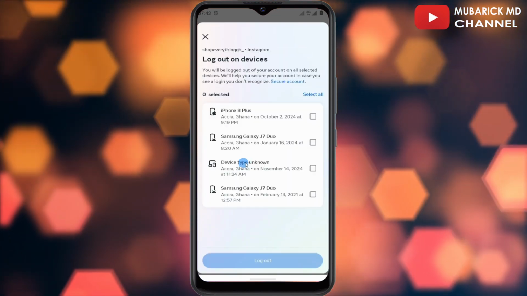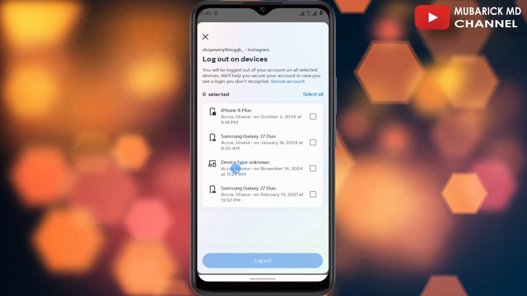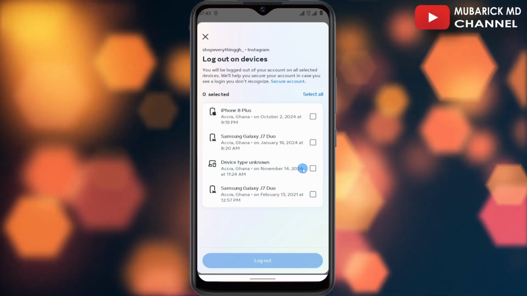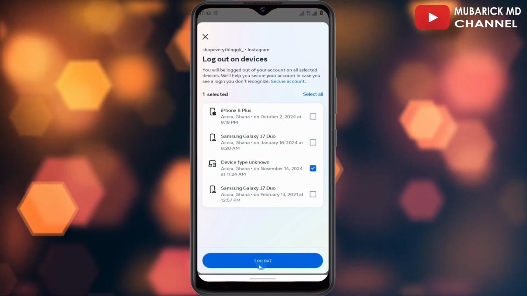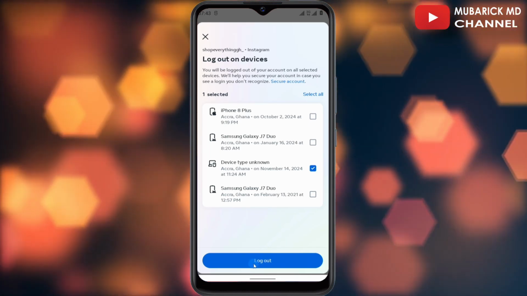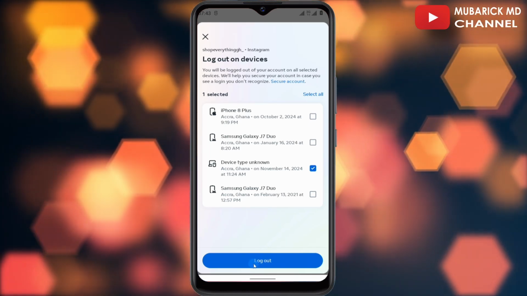So this will bring you to an interface like this. So this is a device that is device type unknown. If I don't know, I can just continue to tap on this box and then continue to tap on log out. So this will automatically log out the device on Instagram.